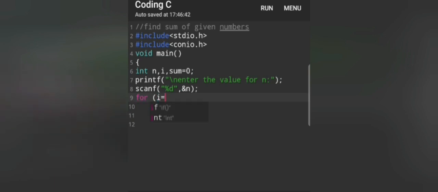So here my initialization is that i equals 0. My condition is that i has to be less than or equal to n. Here n is the value which is given by the user, and then I am making use of the increment operator to increment the value of i by 1.